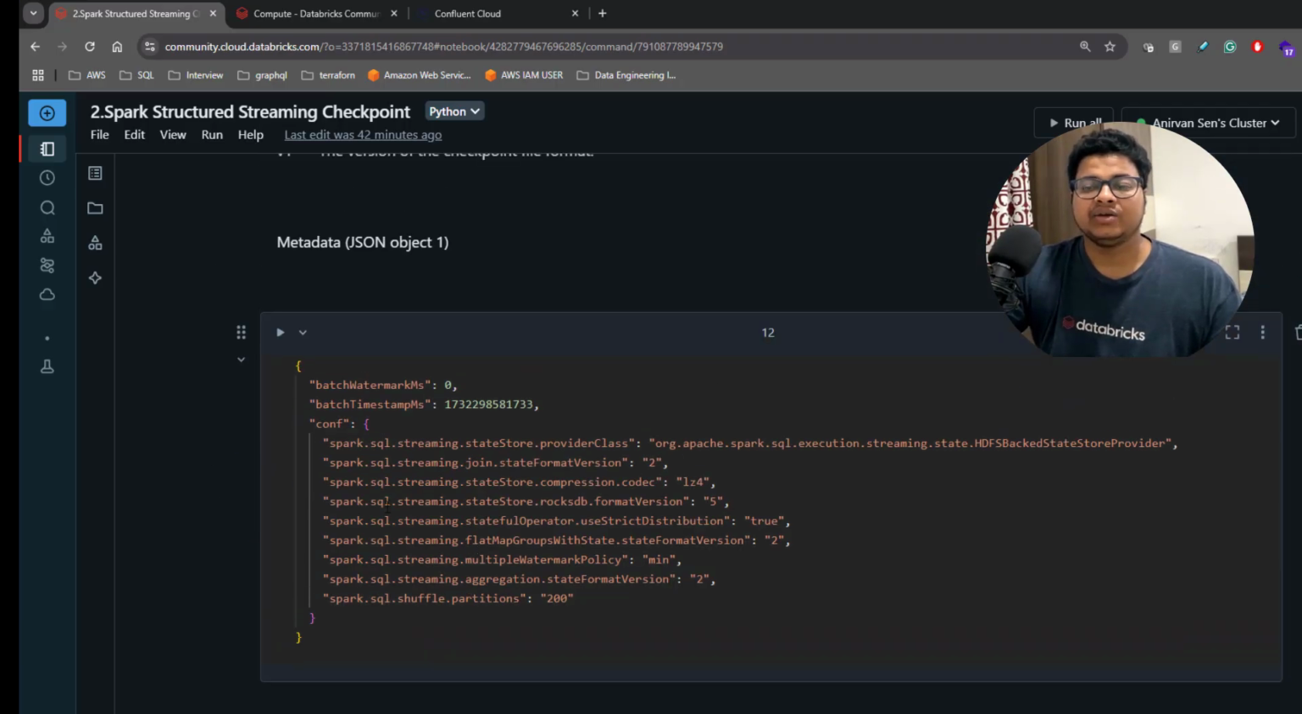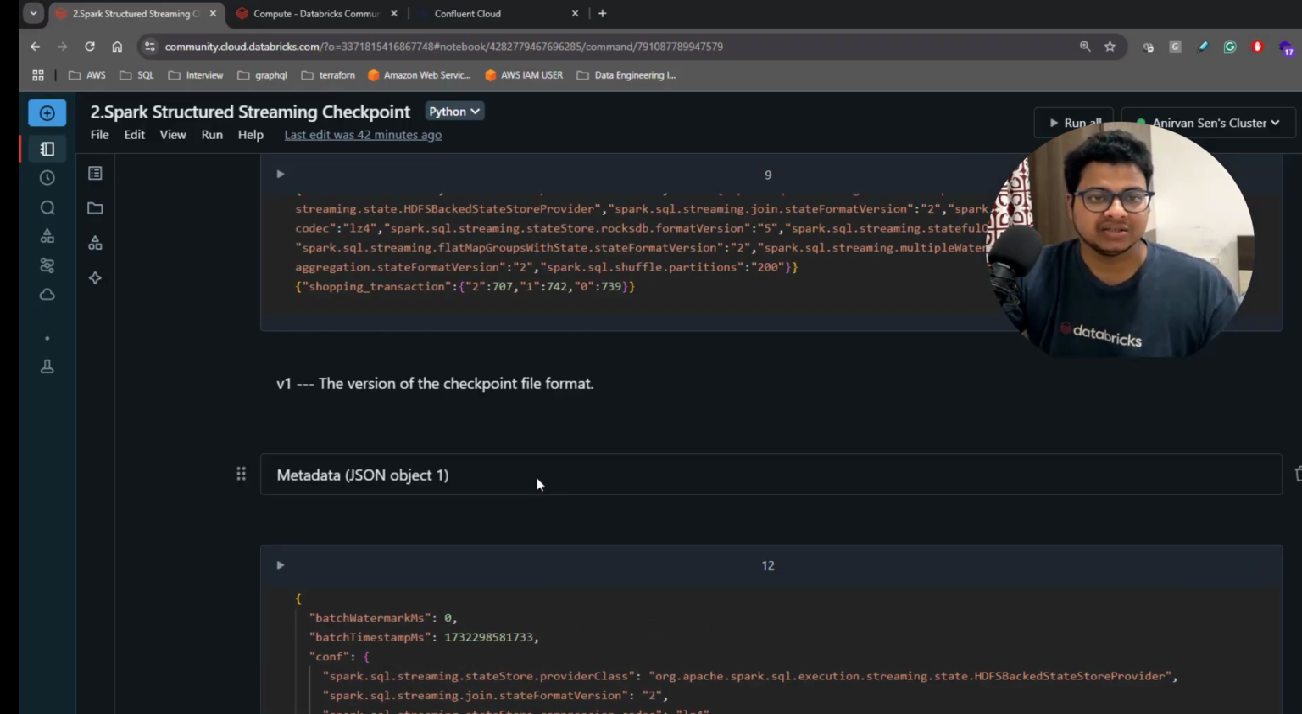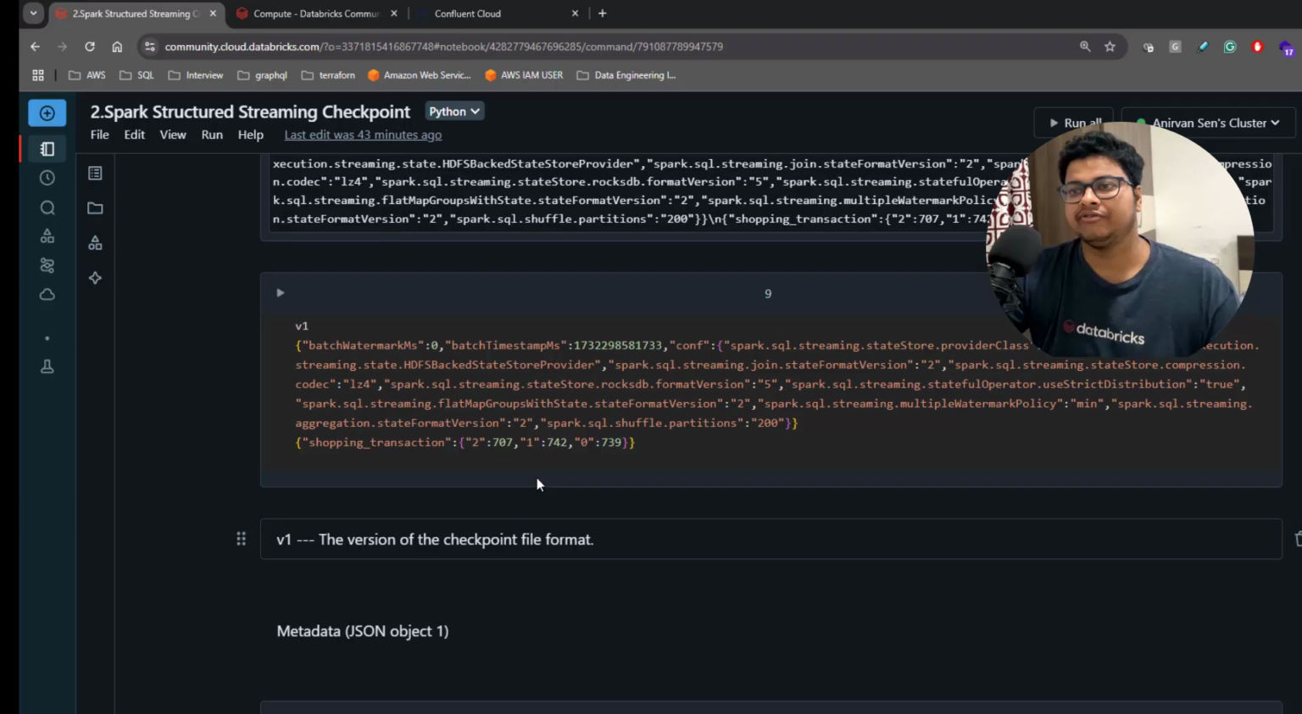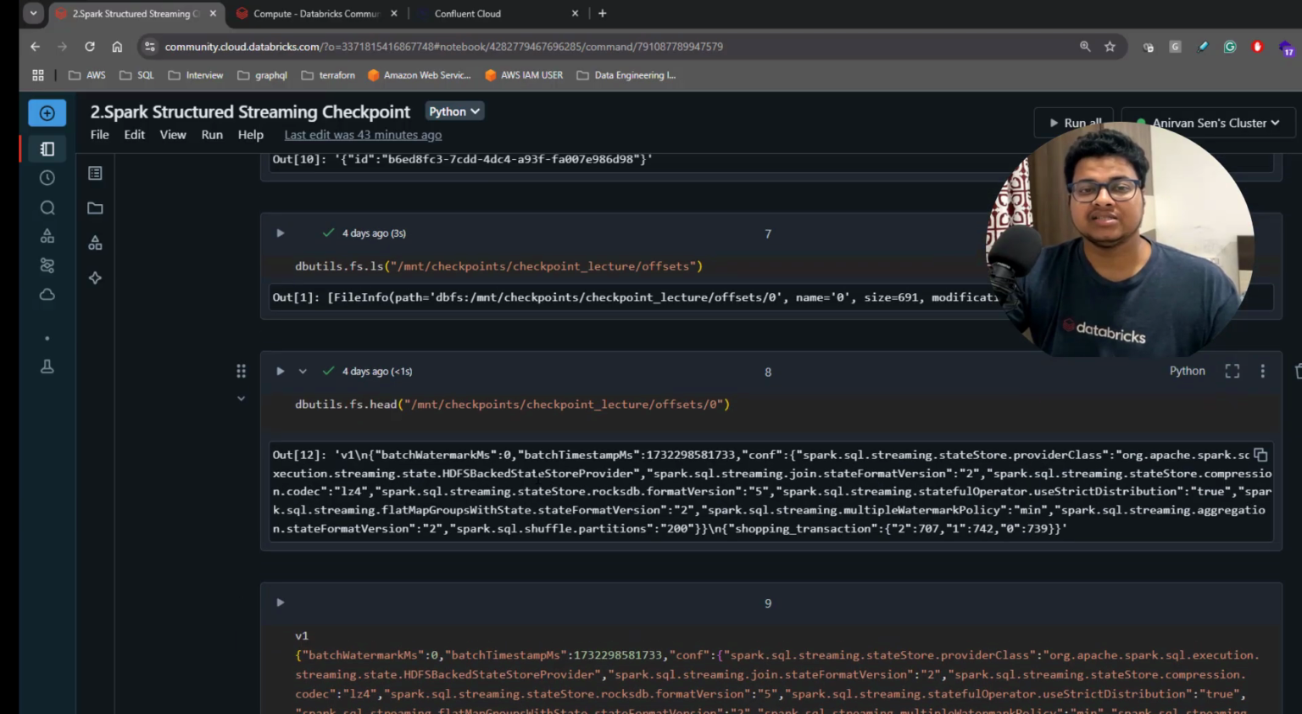Whenever you're working on any project, you don't have to touch this particular checkpoint location, and you do not do any modification to it. But I just wanted to show how it internally stores the data and how Spark handles any failure. If you know this concept, it will make your understanding even clearer.